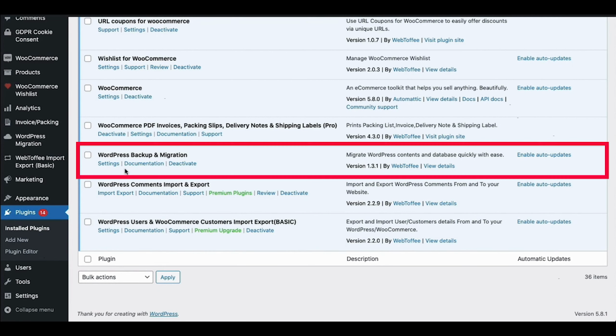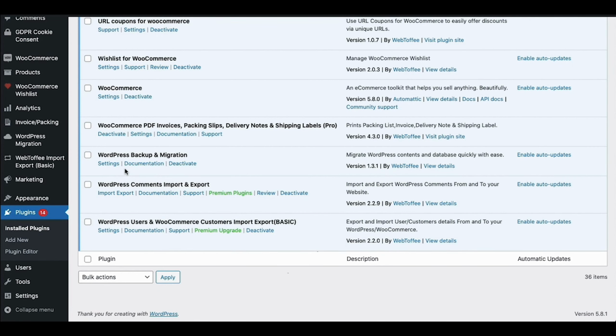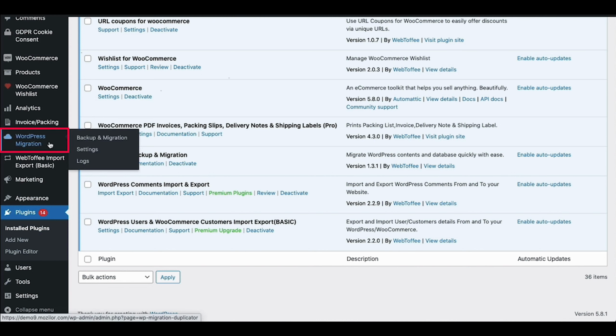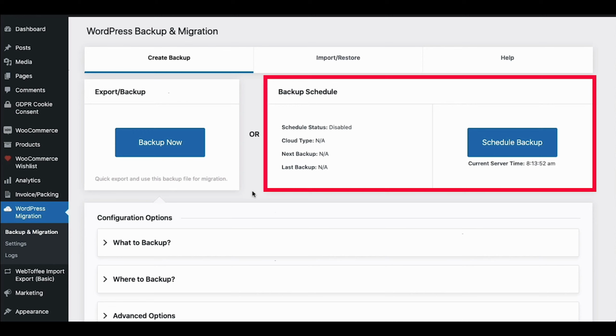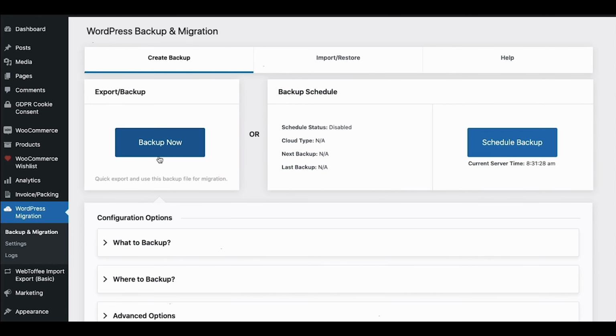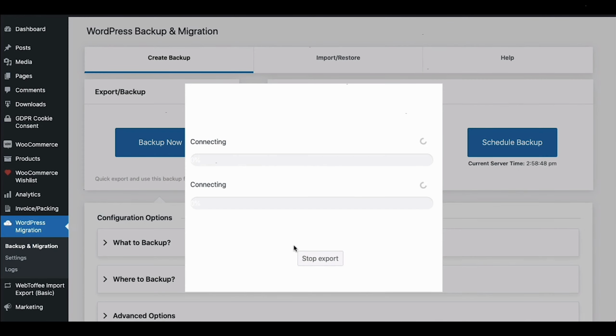You can start by installing the plugin on the website that you need to migrate or backup. Now from your WordPress dashboard, navigate to the menu WordPress Migration. Click the submenu Backup and Migration. This will take you to the Backup Settings window of the plugin. Here you can see two options, one is for one-click backup and the other for a scheduled backup. If you click on the Backup Now button, you will be able to backup your entire WordPress site at once.